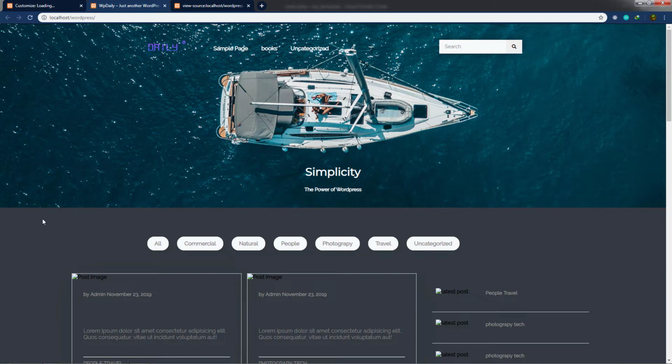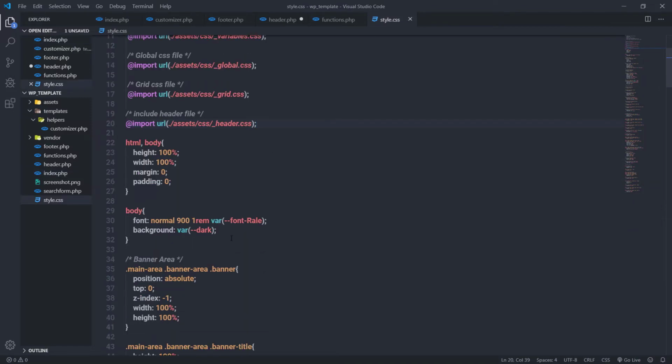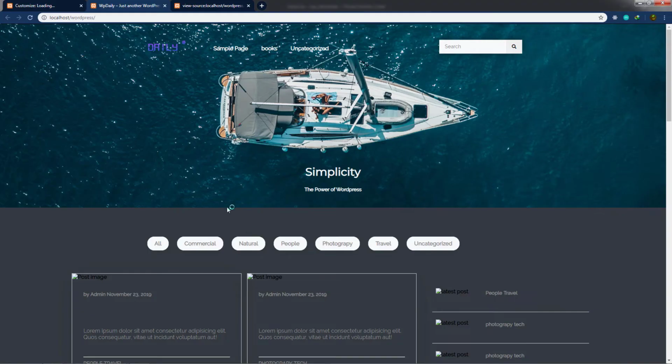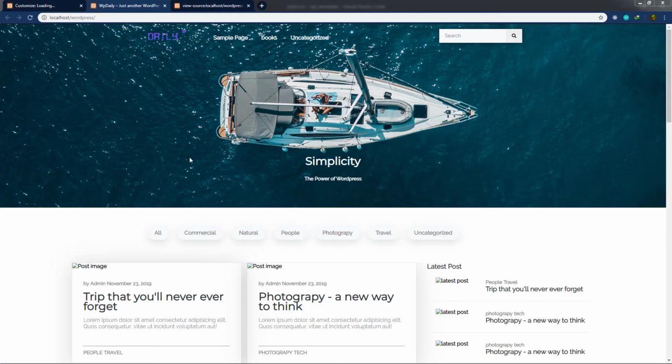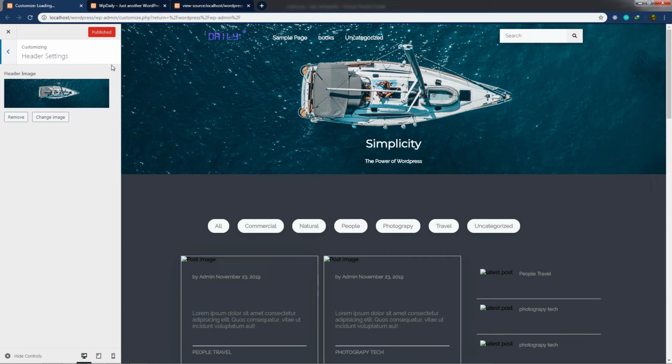Now I'm going to remove this background color from the body section. So I'm going to go back to my style.css and remove this background color from this body section. Save the changes, go back to the website and reload it. When I reload it, you can notice I have the banner image on this website. If you want, you can change this banner image using this setting. That's up to you. You can remove this banner image using this remove button, and you can change this banner image using this change image button.